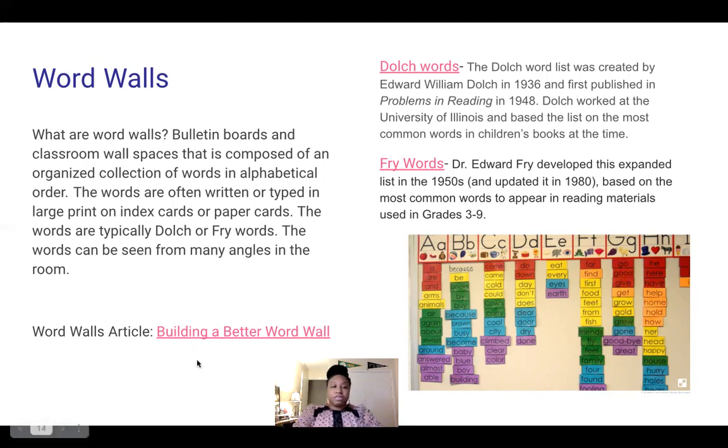I have an article in here for you guys to read, Building a Better Word Wall. So I have a little bit of history as well about where Dolch words came from and where Fry words have come from. And this is an example of what a word wall can look like. And do you see how it's alphabetized? And then sometimes the teachers will move the E words. If it's a second grade class, they'll put all of the E words in alphabetical order. The teacher will continue to move them.